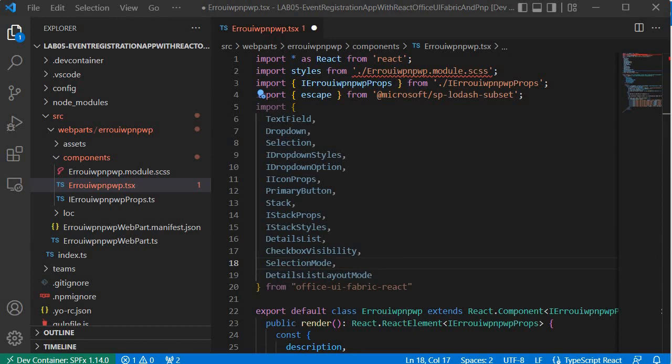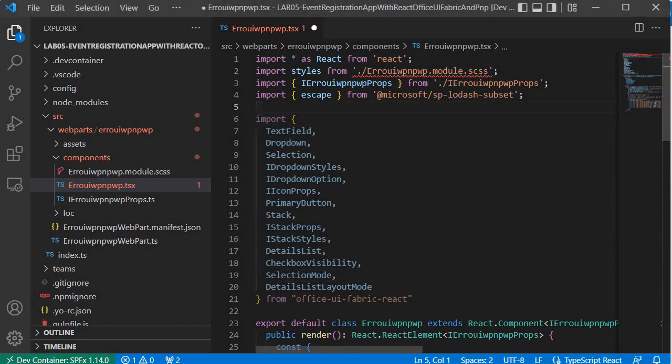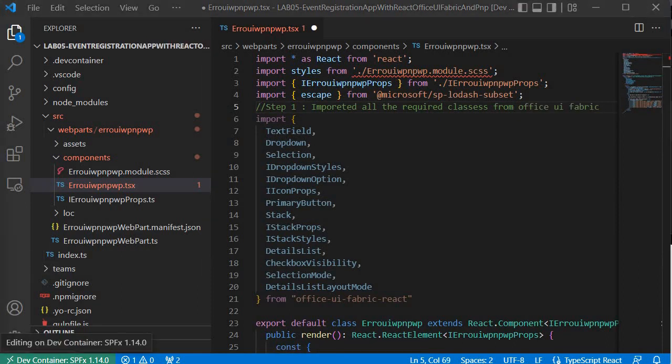So now we have imported all the controls which we are going to use in this implementation journey of the user interface, and we will call it step 1. Over here you can mention that this is our step 1 where we have imported all the required classes from Office UI Fabric. Now we are done with step 1.